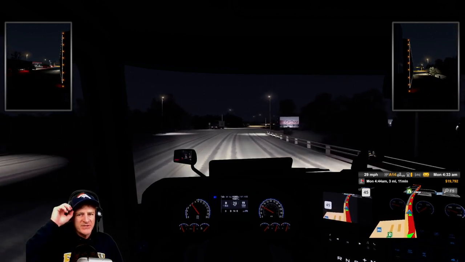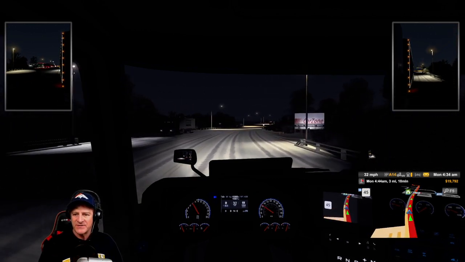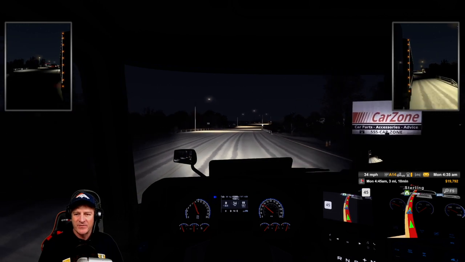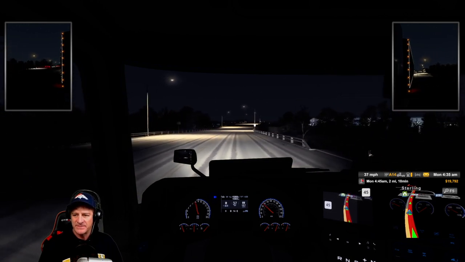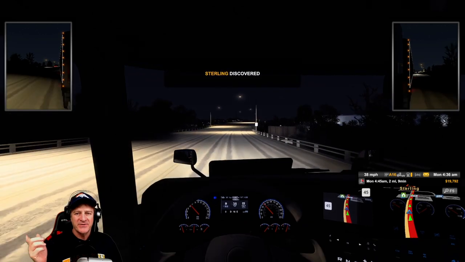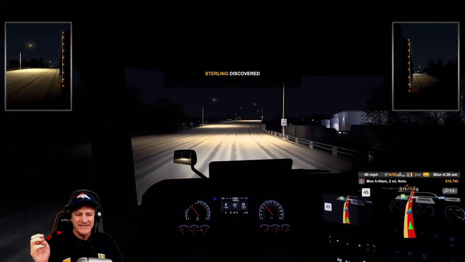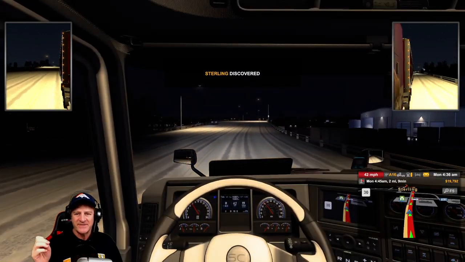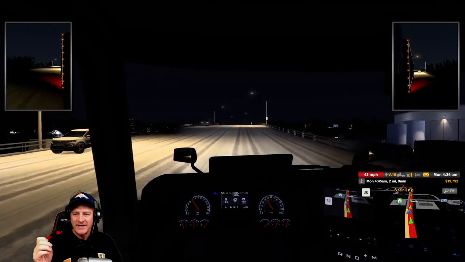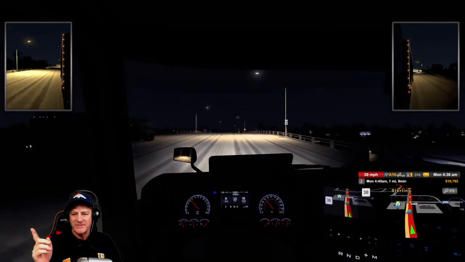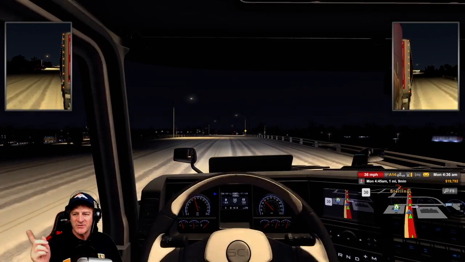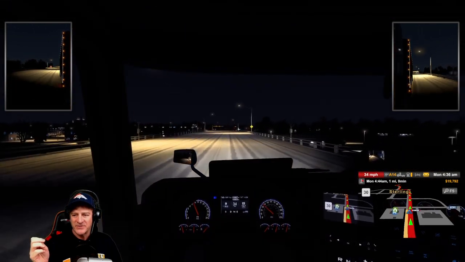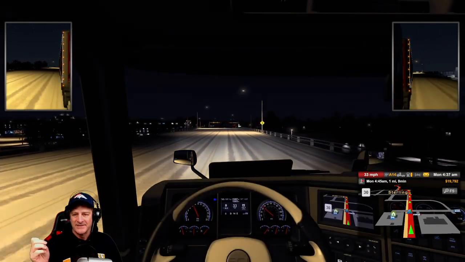So unfortunately, there's no place to fix the truck in this town, so we'll have to go on to the next town before we can repair our 5% damage. It is nice in American Truck Simulator too, though. I've said it before. Up here we are, Sterling, 6 out of 13 Colorado states discovered, so almost halfway. It is nice in American Truck Simulator how you have the insurance, so the damages to your truck are a lot less expensive than they are in Euro Truck Simulator too, where they cost a lot.